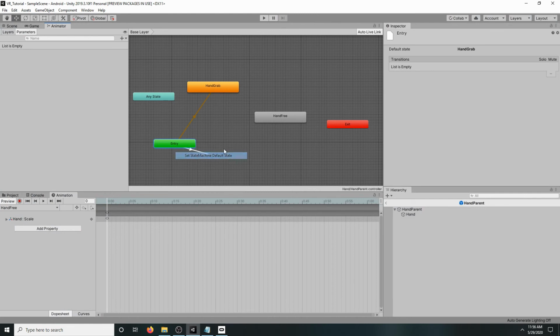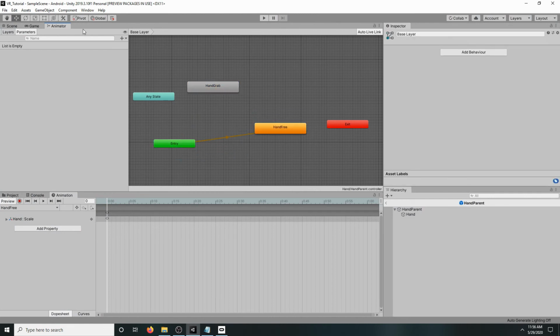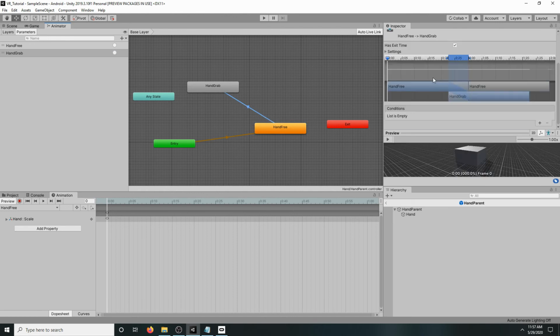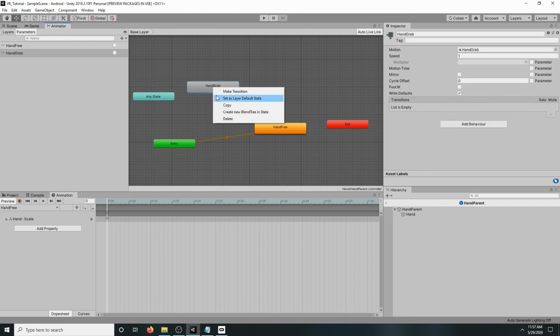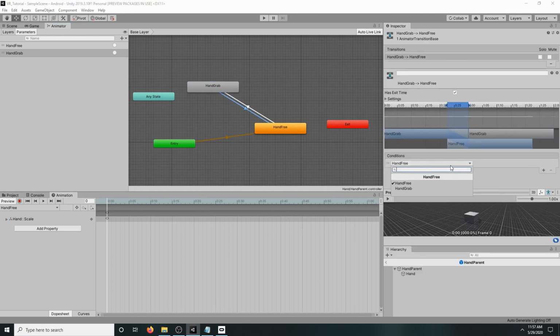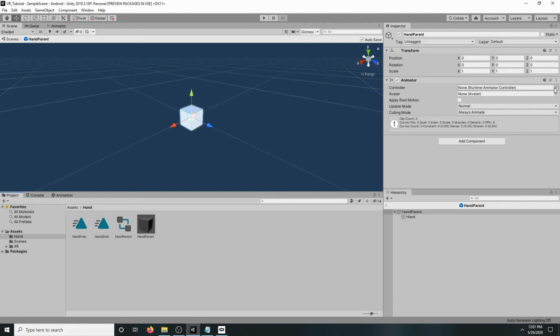Once you're here, the first thing we're going to need to do is make sure that the default hand state is in the hand-free position. Then click over to the Parameters tab and add two new triggers. One for the hand grab and one for the hand free. Now we're just going to right click and make a transition between hand free and hand grab using the appropriate trigger. Now make a reverse transition from the hand grab to the hand free using the other trigger, and we're looking good. Don't forget to set the animation controller on the hand parent prefab to the one we just created.